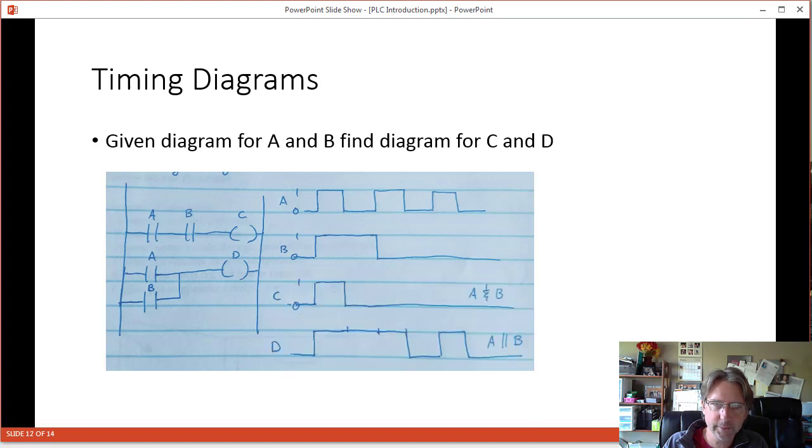All right, is that what you got? So C is an AND. The result of an AND: A has to be on and B has to be on. So here A and B are on, so C is on. And then for the rest of the time, one of them is off. So here A is off, so C is off. Here B is off for the rest of the time, so C is going to be off for the rest of the time also.